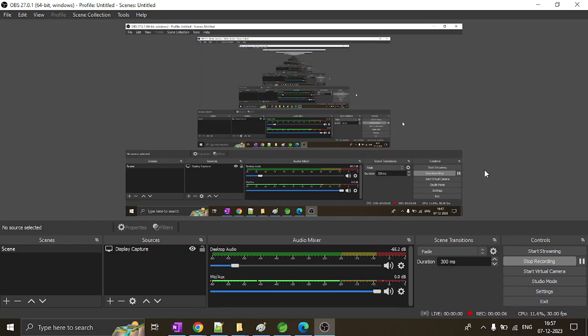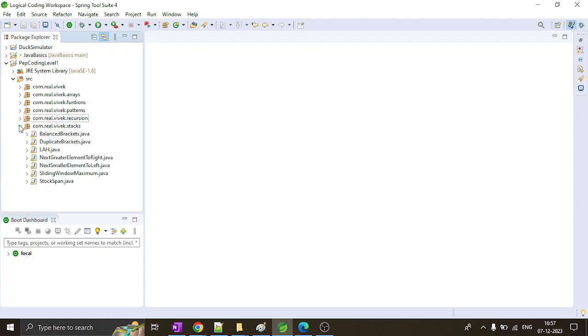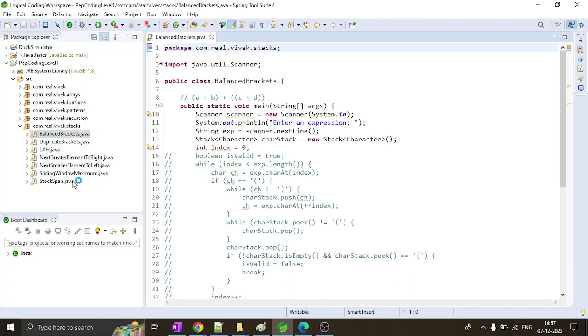In the last video of PepCoding Level 1 that we had made, we were revising the concept of stacks. So we had started the revision of the stacks module with this balance bracket question, and then we went on to the new questions. In this balance bracket question, whenever we had an open bracket or any other element, we were pushing, and whenever we encountered a closing bracket, we were popping all the elements till we encountered an opening bracket.